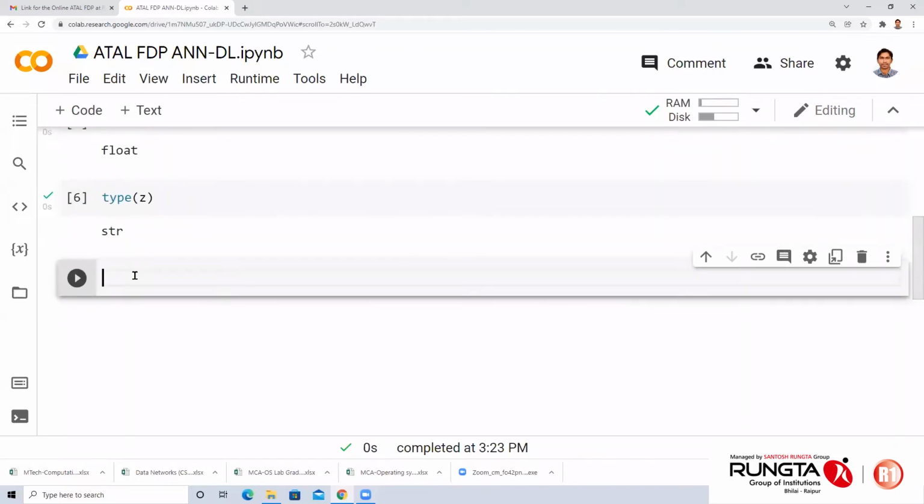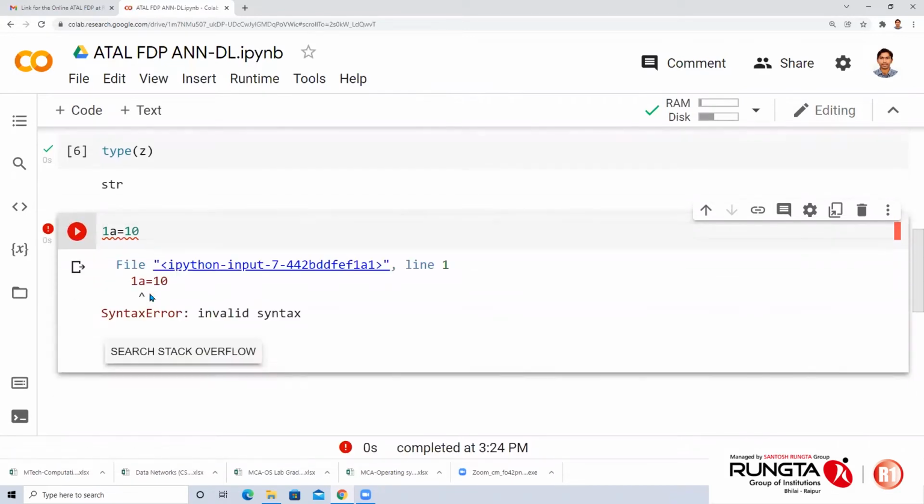There are some predefined rules to define a variable also. A name cannot start with a digit. Suppose you give a variable name as 1 year, 1 year equals 10. If you try to define a variable like this, it will throw an error, because a variable name or a method name or a class name cannot start with a digit.